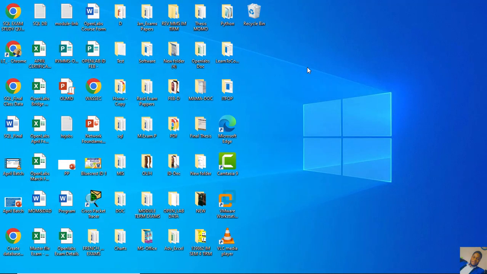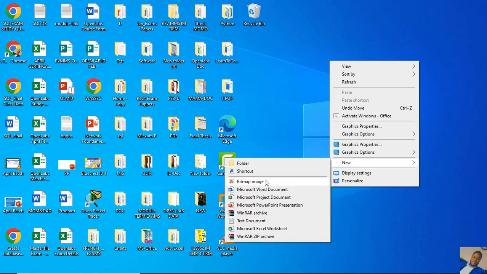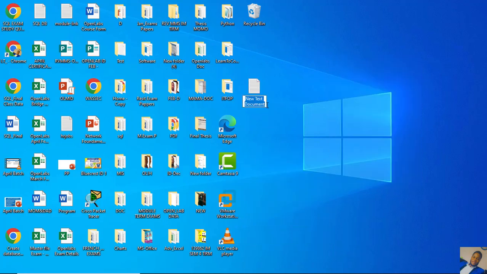Now let's see how we can make a file. Right click on the desktop, go to the new option. So you can make a bitmap image file, you can make your Word file, your Excel, Microsoft Project document file, PowerPoint file, text file. In case I want to make the test file, so I'll click, type the name. So let's say I want to say test file also, like that.